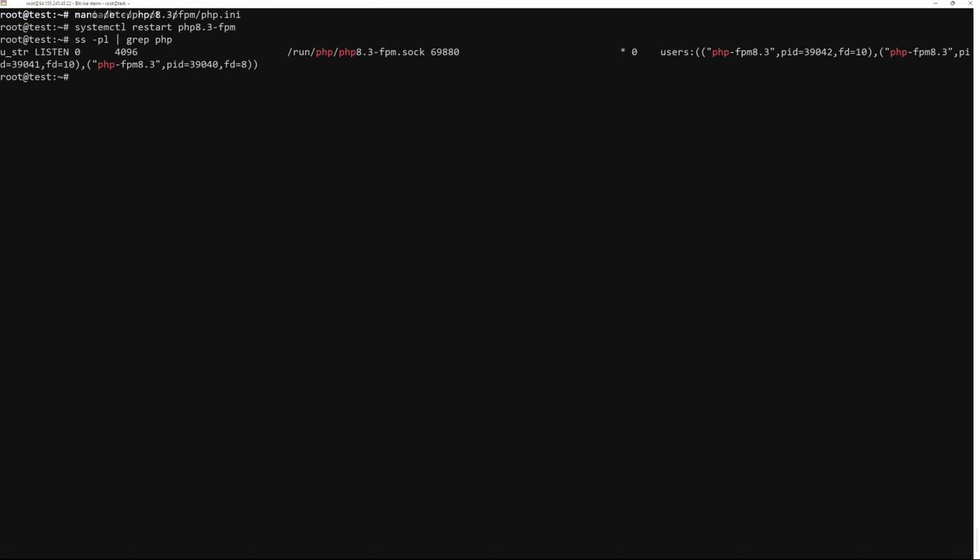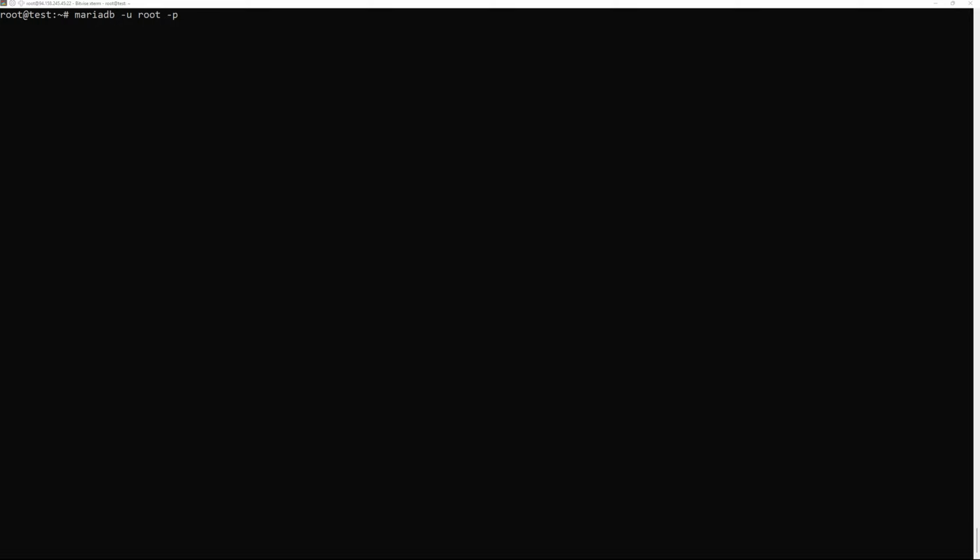Log in into the MariaDB shell with the following command and run the next queries to create a new database and user.